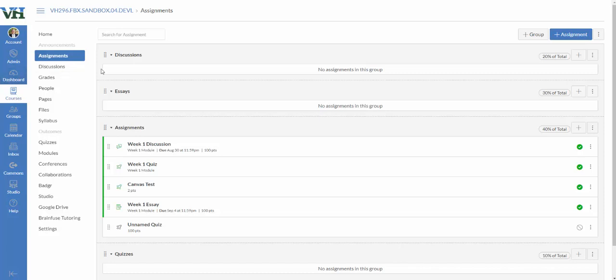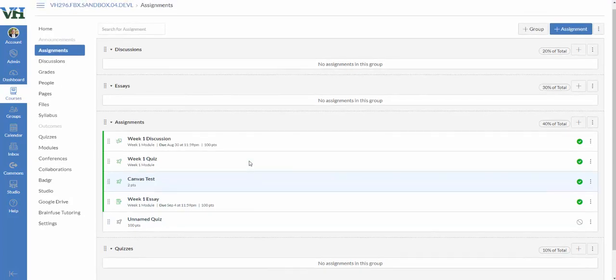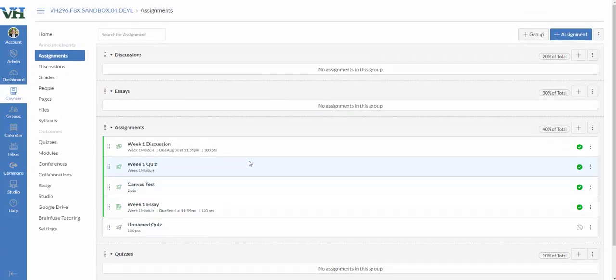I've got a discussions group, an essays group, I've got an assignments group, which has all these assignments in it. I have a quizzes group. So if I'm looking at my assignments, I see that I have a discussion board, a quiz, a test, an essay, another quiz. And so I want to make sure that all of these are being weighted the way that I have my weights stated in my syllabus.